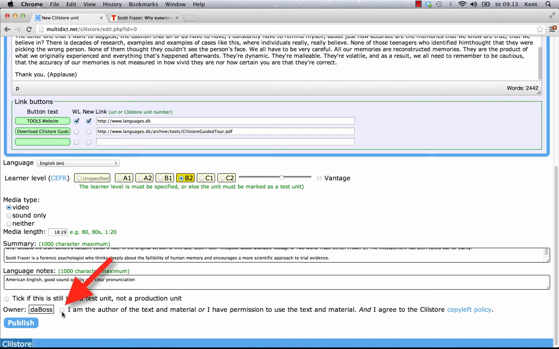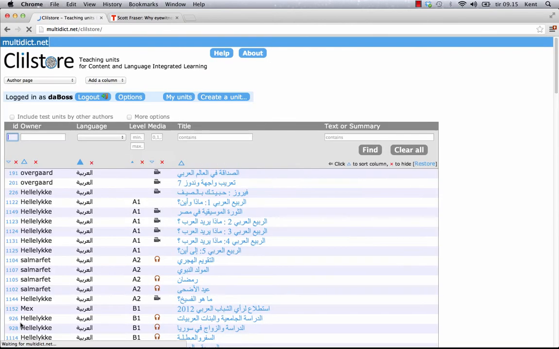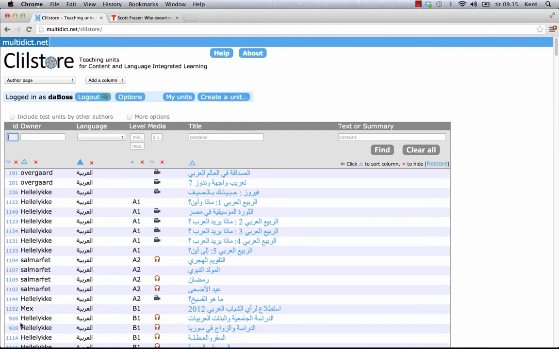Owner. When I tick this box, I testify that I have the right or permission to use the texts and video, etc. In this example, I have used text and video from TED.com that are legal to use in ClilStore. At the same time, I indicate that I agree to the ClilStore copyleft policy. A summary of the policy is provided. Finally, I click Publish, and I will have instantly shared it with colleagues and learners around the world.